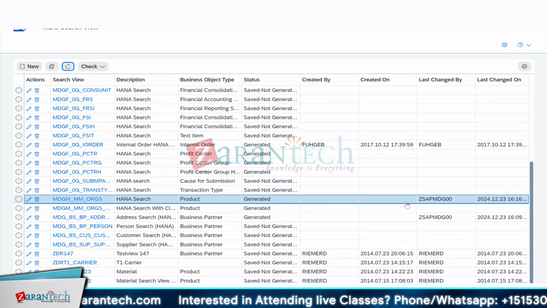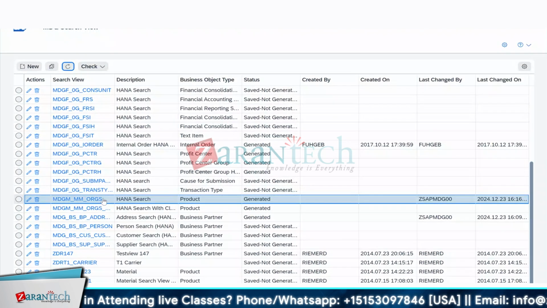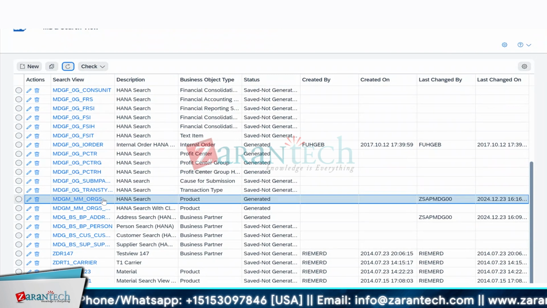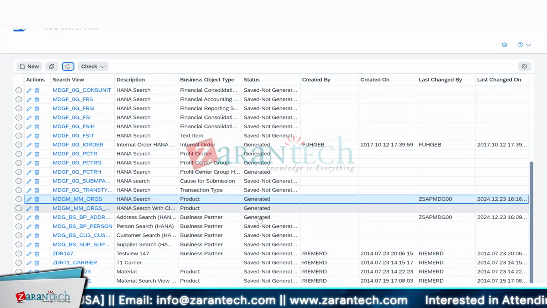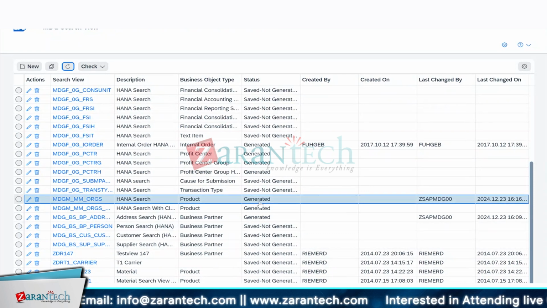Instead of this one, what we will do is, because if you activate this and after that, if customer says some changes, you need to modify on this one. So basically you are working on the standard SAP delivered search view. If they say to remove some attributes and all that stuff, we need to delete those attributes from the search view and untick those attributes. So instead of that one, let it remain in an inactive mode. That means first time, let it be there in a saved, not generated state only.